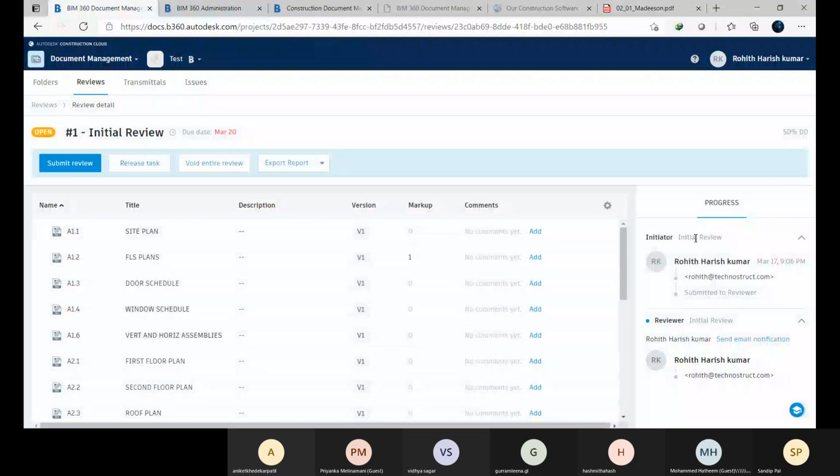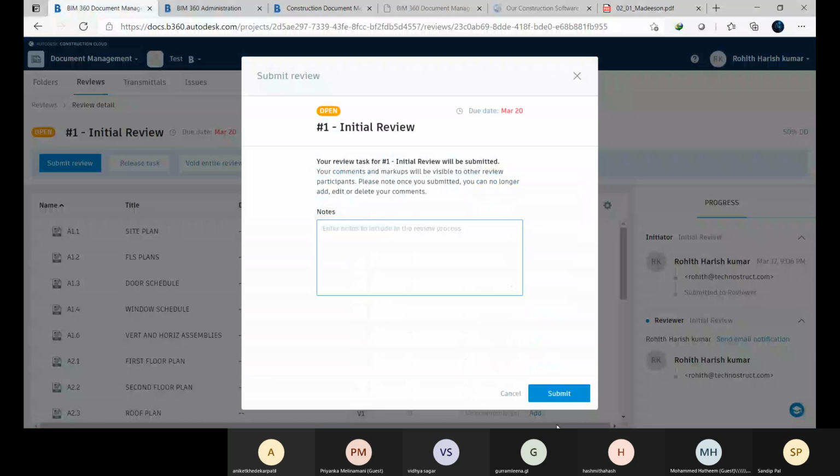So as per the workflow, it is assigned that you are the initial reviewer, then the final review will be done by this. It totally depends upon the workflow which is assigned for this review. Okay, so let me submit. When you submit it, you will add the notes, and then you will submit it. So let me cancel it.